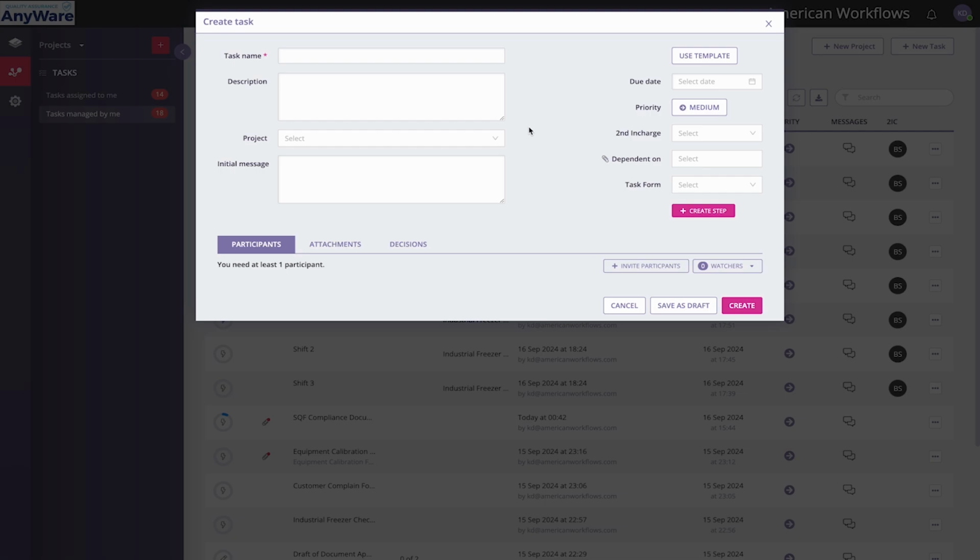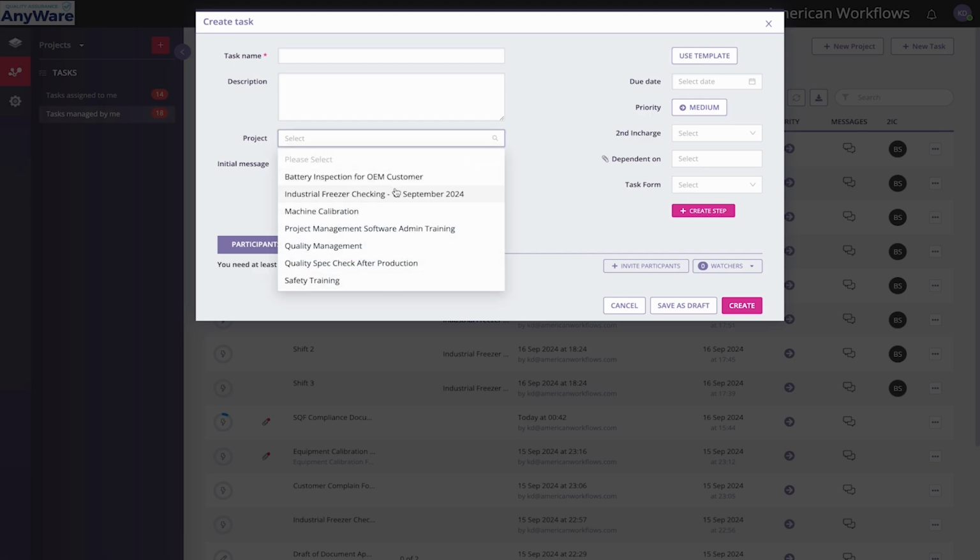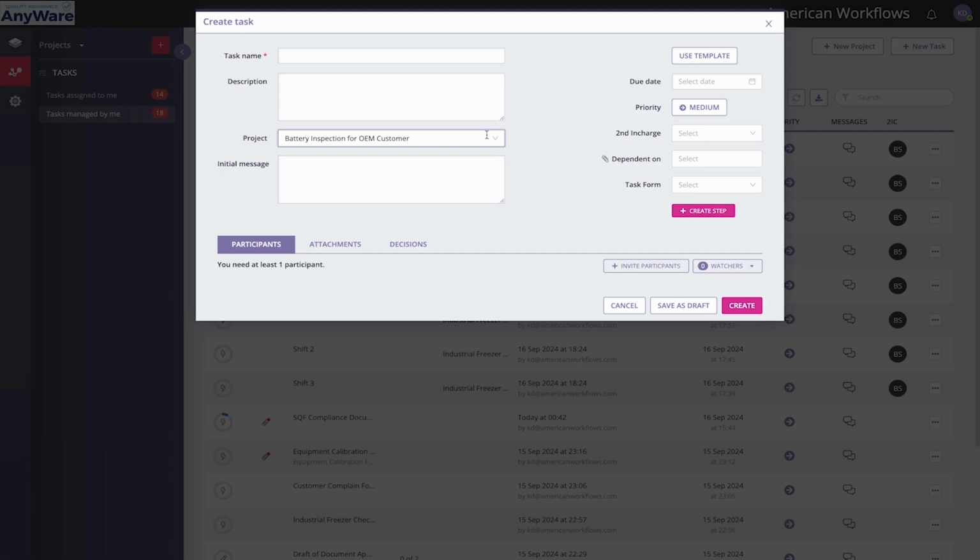We can either create a task individually, which I'm doing right now, or we can create a task connected to a specific project. If you want to connect to a specific project, we can do that through here by choosing the specific project. Then again, task name, description, the message, and once we create, that specific task will be connected to the specific project that we chose.